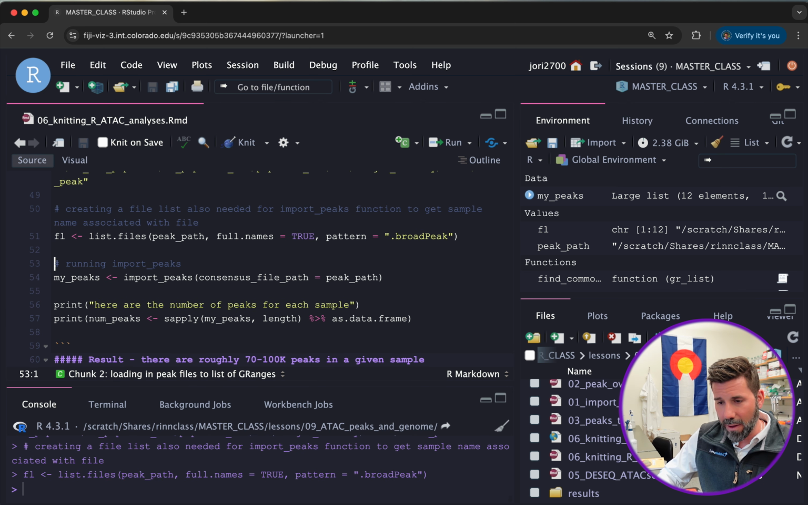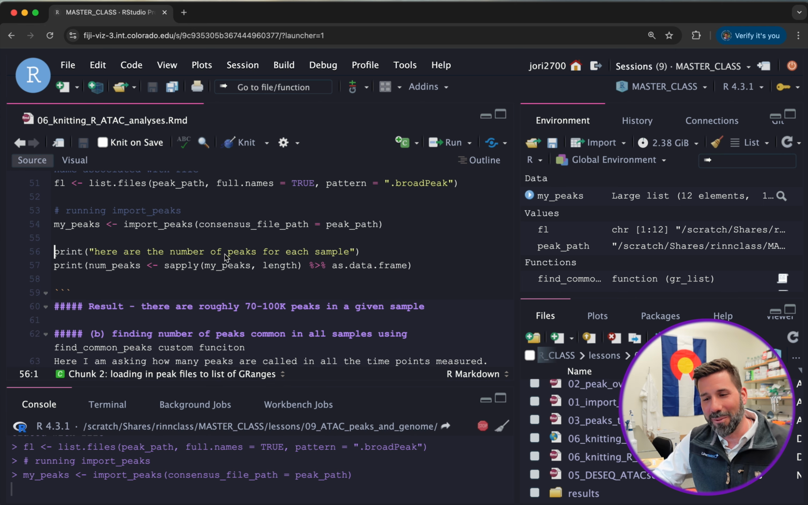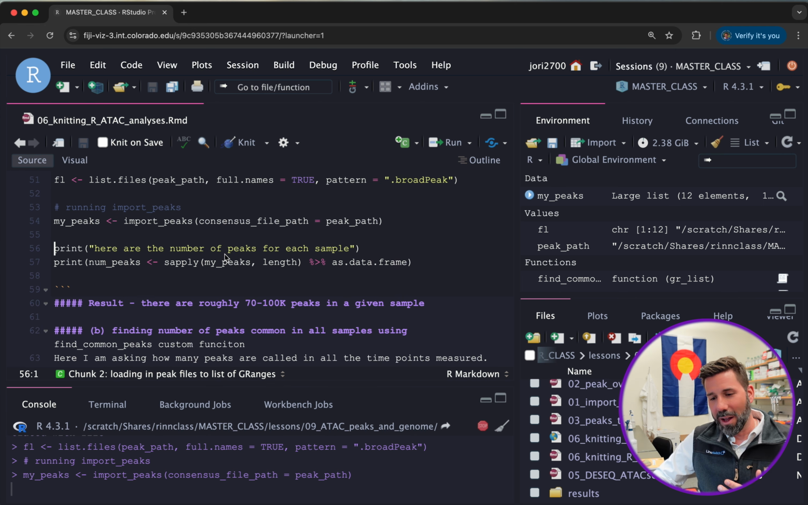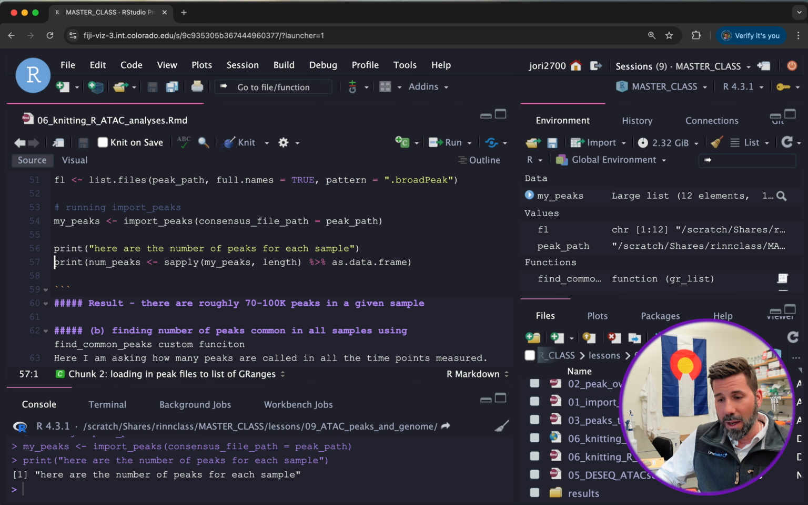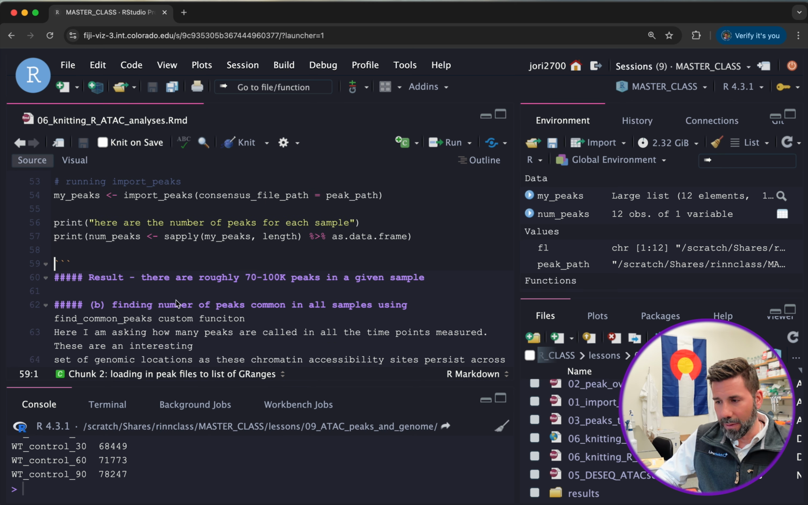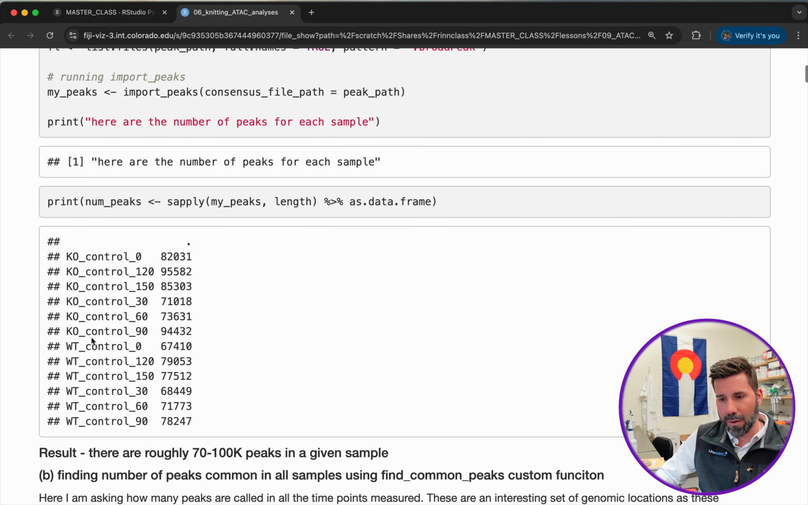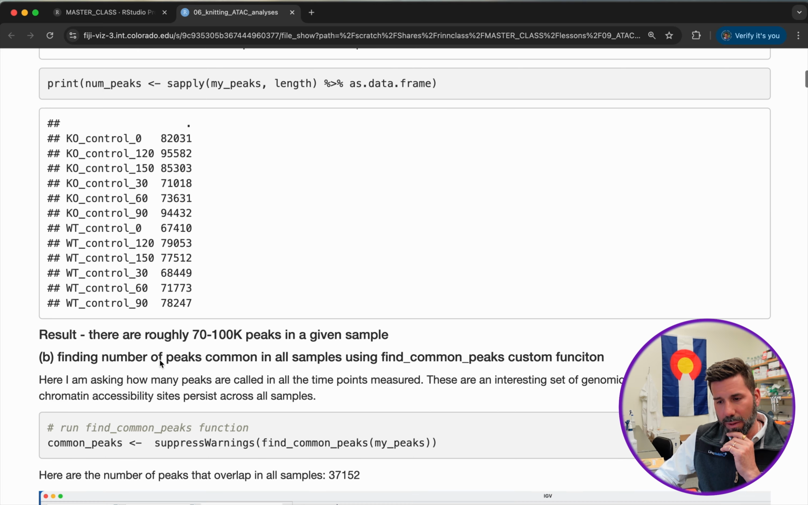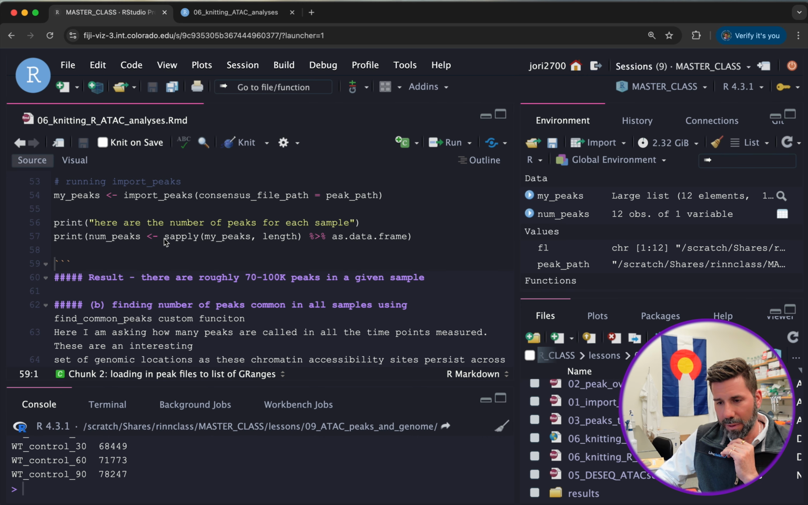We're going to do this, oh no, I ran the thing that I ran earlier so that it wouldn't take as long. We're going to upload all of our peak files that are in there. Those are the 12 files. And this is more for the knitting part: we're going to print a sentence and then the number of peaks per sample here. And when we look at the knitted document, we'll see that printout like this, the roughly how many peaks there are per sample.